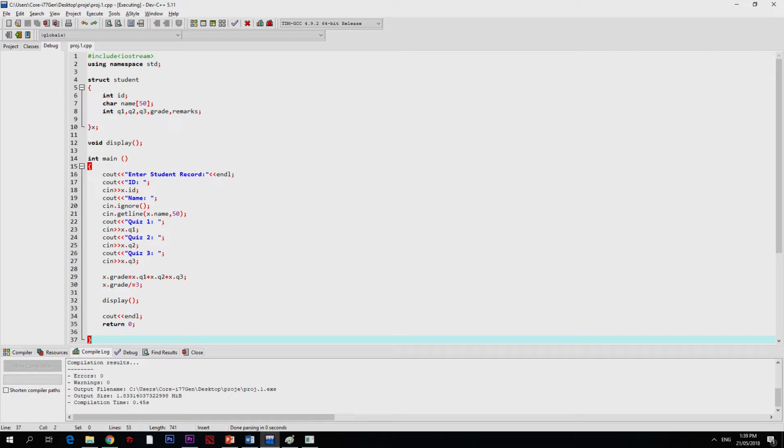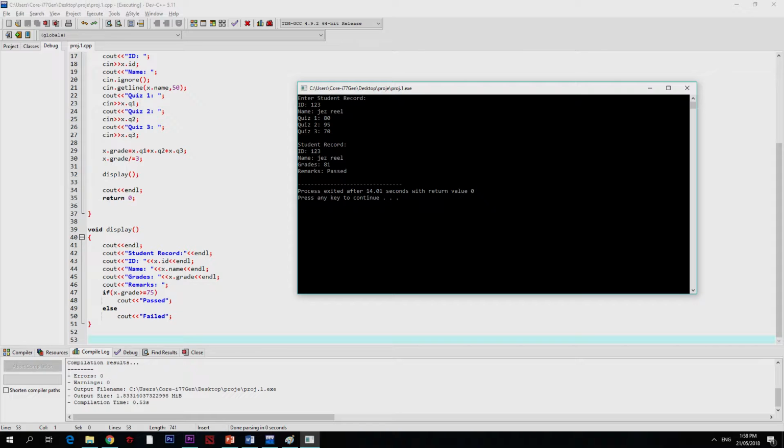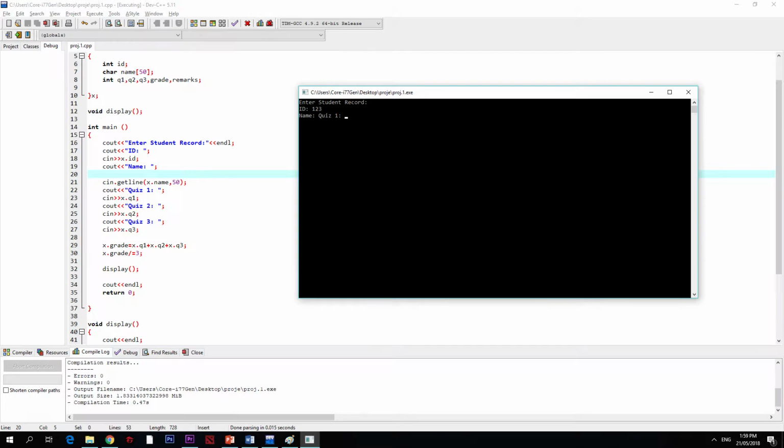So for the name, in line number 19, 20, and 21, I use cin.ignore open close parenthesis, and cin.getline, x.name, comma, 50, semicolon. I use that cin.getline so that white space will be read as part of the input. Example, I used just space real. The just space real will show in the input. Check this out. Did you see it? And then if I remove the cin.getline and cin.ignore, this will show you. See the difference?